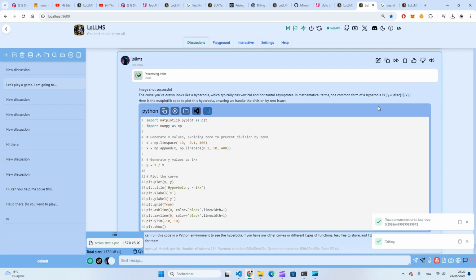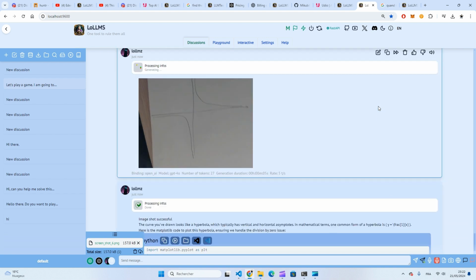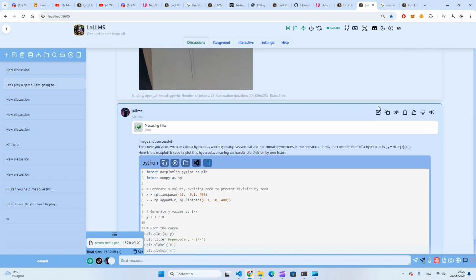Image shot successful. The curve you've drawn looks like a hyperbola, which typically has vertical and horizontal asymptotes. In mathematical terms, one common form of a hyperbola is y equals 1/x. Here's the matplotlib code to plot this hyperbola, ensuring we handle the division by zero issue.